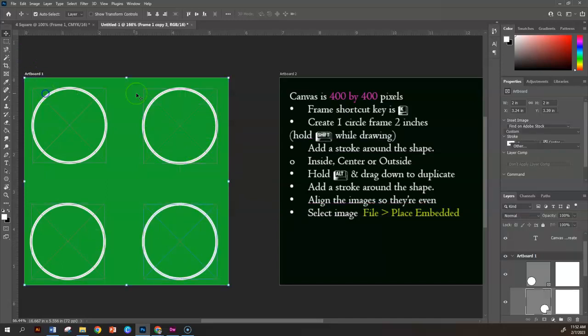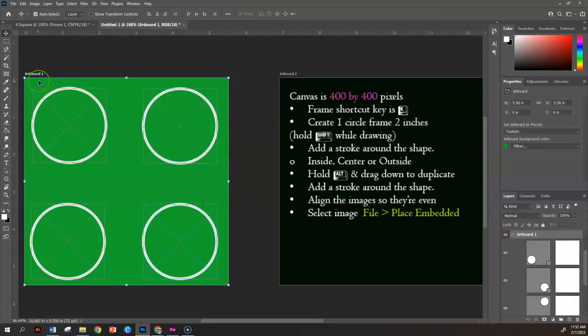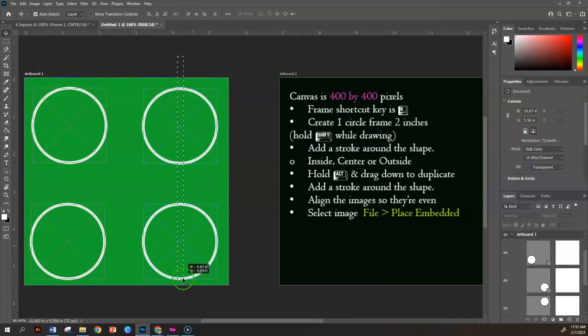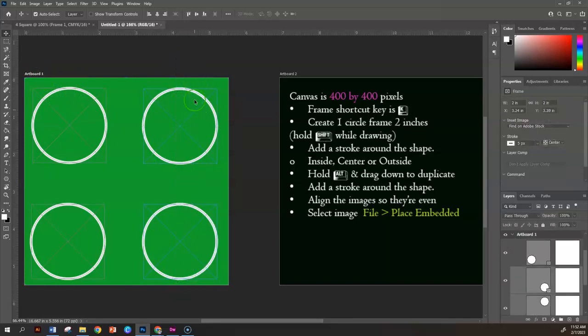And with our smart guides, these should be aligned, but if not, I can just click and drag to select these two. And under my Move panel, I can just click Align Horizontal Centers just to make sure that these are all in line, and they are now.